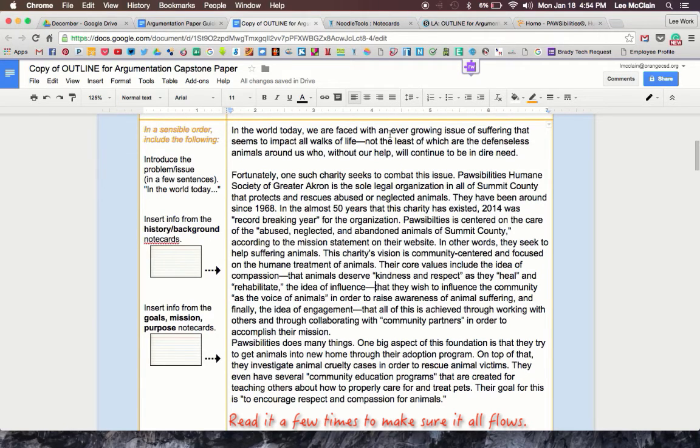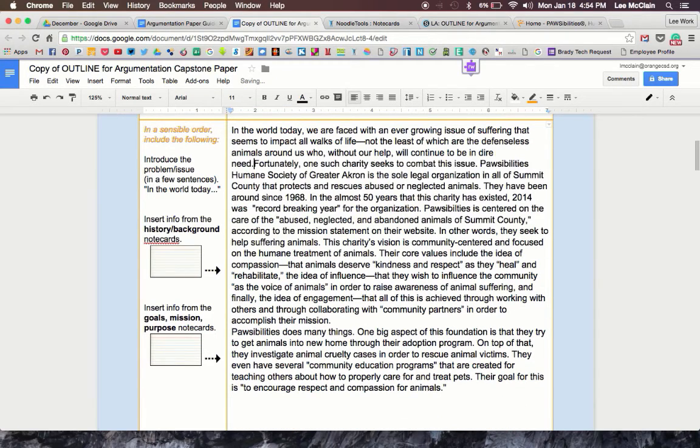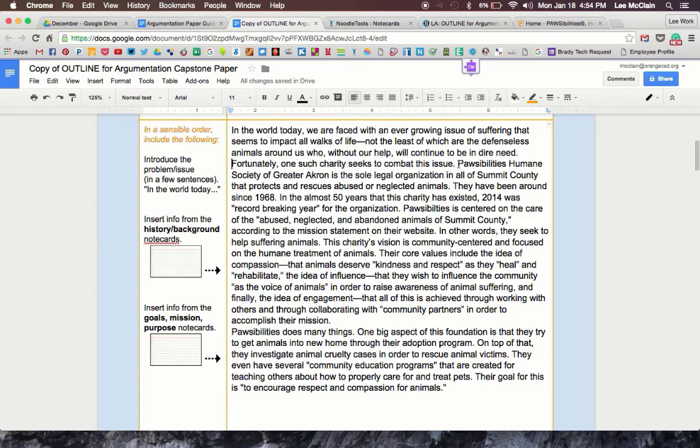In the world today, we are faced with an ever-growing issue of suffering that seems to impact all walks of life, not the least of which are the defenseless animals around us who, without our help, will continue to be in dire need. Fortunately, one such charity seeks to combat this issue. Possibilities Humane Society of Greater Akron is the sole legal organization in all of Summit County that protects and rescues abused or neglected animals. They have been around since 1968. In the almost 50 years that this charity has existed, 2014 was a record-breaking year for the organization. Possibilities is centered on the care of the abused, neglected, and abandoned animals of Summit County, according to the mission statement on their website. In other words, they seek to help suffering animals.